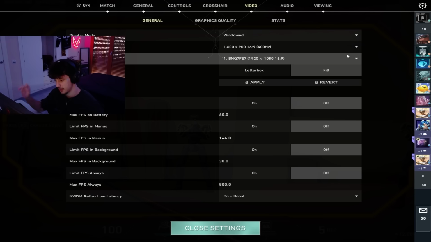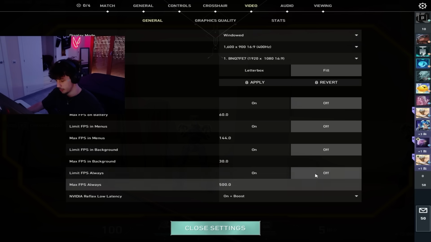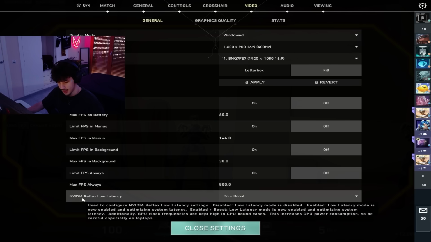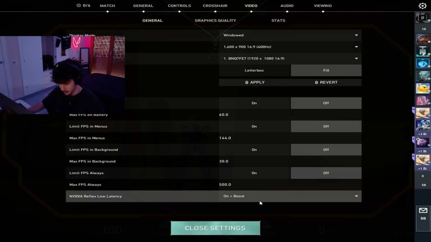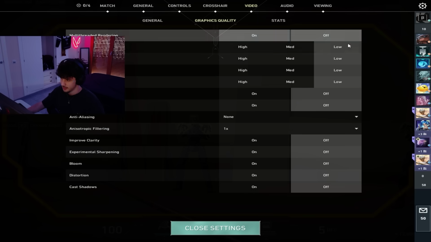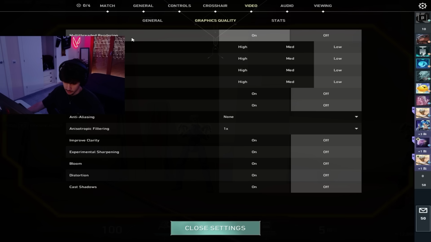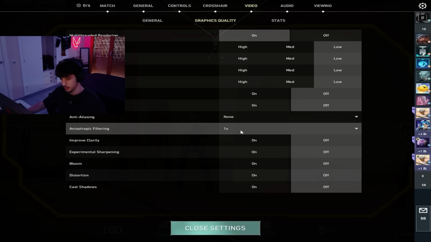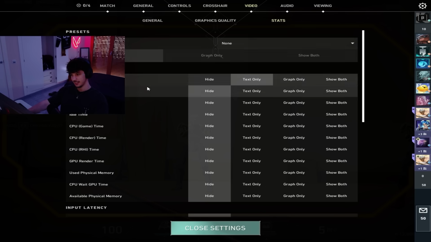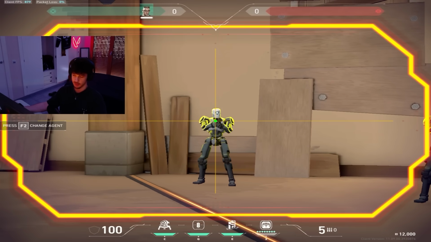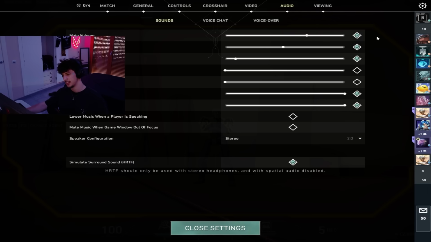And now for the video settings, I have everything on off here, and the most important thing is I have this reflex latency on plus boost. And then on the graphic settings, I also have pretty much everything on low, except that I have multi-thread rendering on and filtering on 1x. Other than that, the stats I pretty much left untouched except the client FPS, which is from text only, just because I like keeping my FPS in vision. And for audio, the only important thing here is the HRTF, so make sure to enable that.